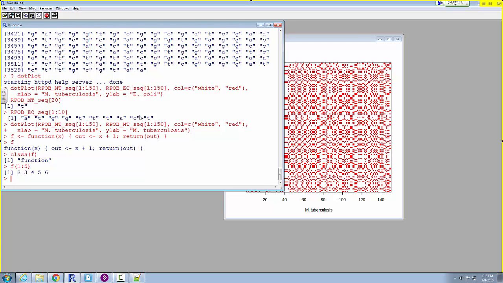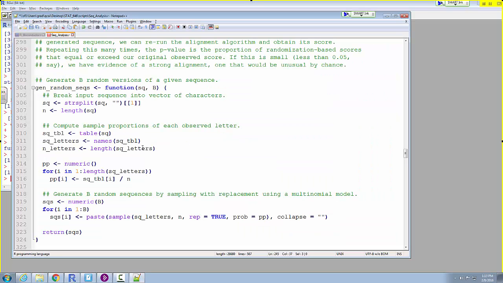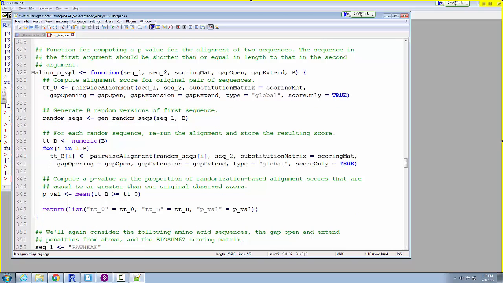I'm going to create two functions because I don't know of a built-in function that does what we're about to do. The main function is here, and this is going to compute a p-value for an alignment. You provide the first and second sequence. You provide one of those substitution matrices, what happens for matches and mismatches. You provide gap open and gap extend penalties, and you provide how many simulations you want to do. That capital B is analogous to how many permutations you want to do in a permutation test, or how many bootstraps you want to do in a bootstrap, if you're familiar with the bootstrap.